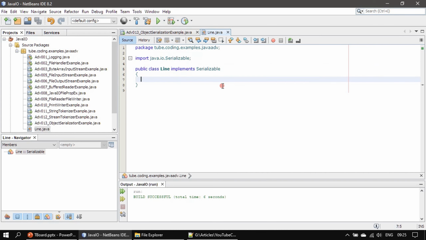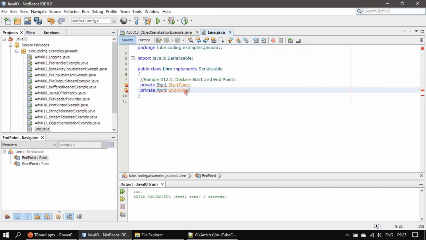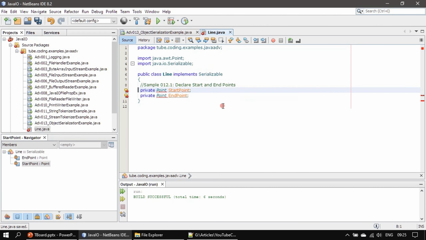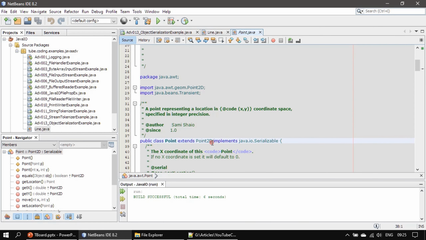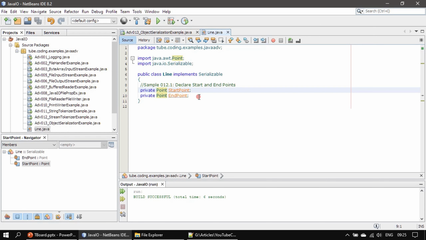In our line class implementation, we have 2 point instances. We will import it from java.awt. Our line class is marked as serializable, so its internal members should also be serializable. We can check that once. We can press the control key and click on the point, and here you can see it implements java.io.Serializable. That means the point class is also serializable, so no issues.